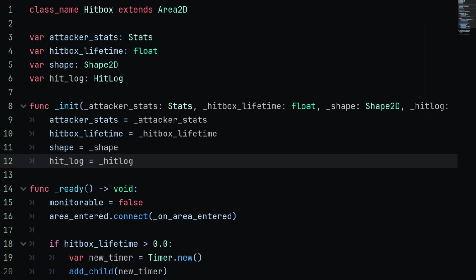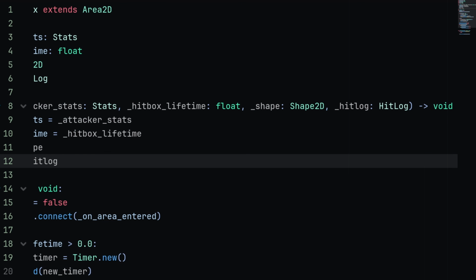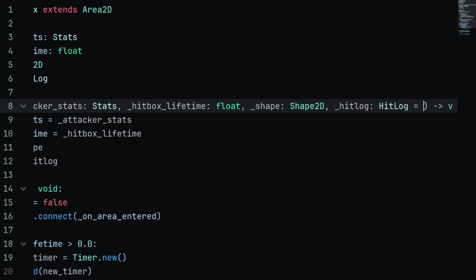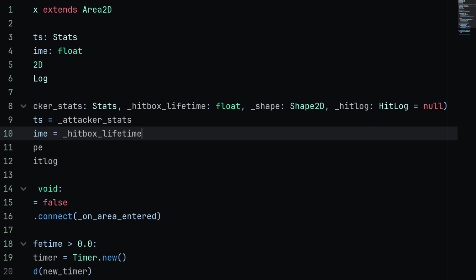Now I'm also going to make an initial value for the argument. So I'm going to go to the side here again. On the hitlog argument, I can just say equals null. This way, if we don't want to use a hitlog, like if the attack just has one hitbox, it will just default to no hitlog at all, which is kind of ideal, I guess.